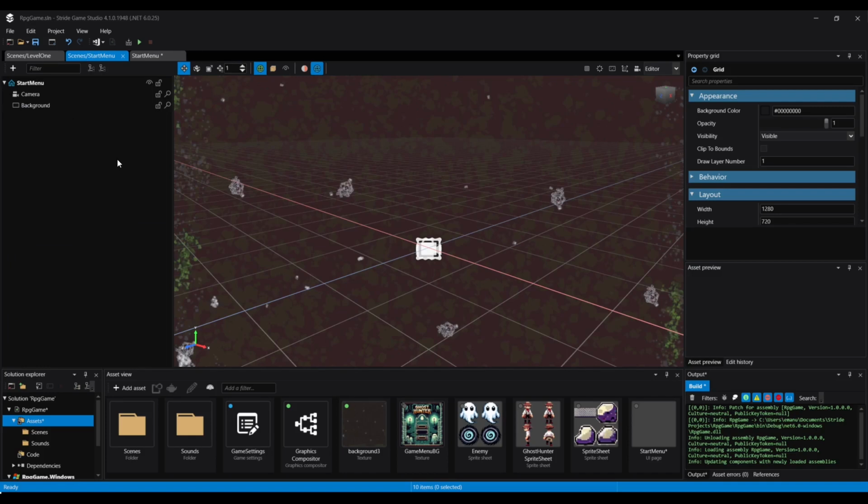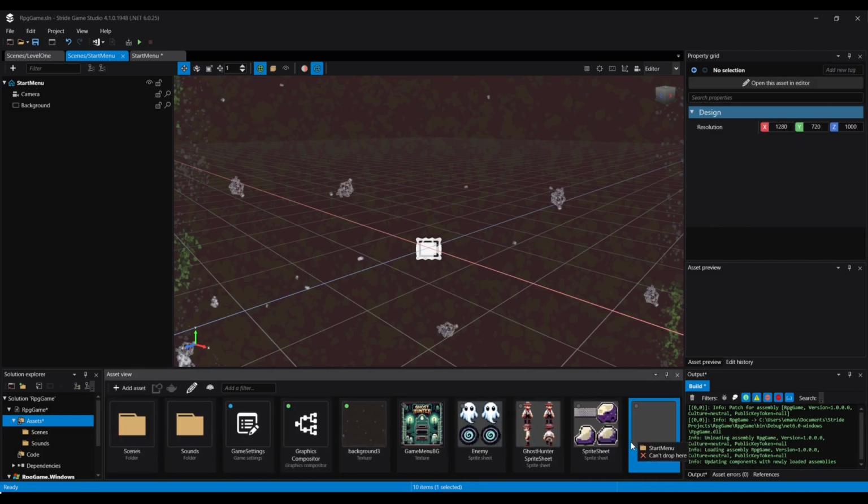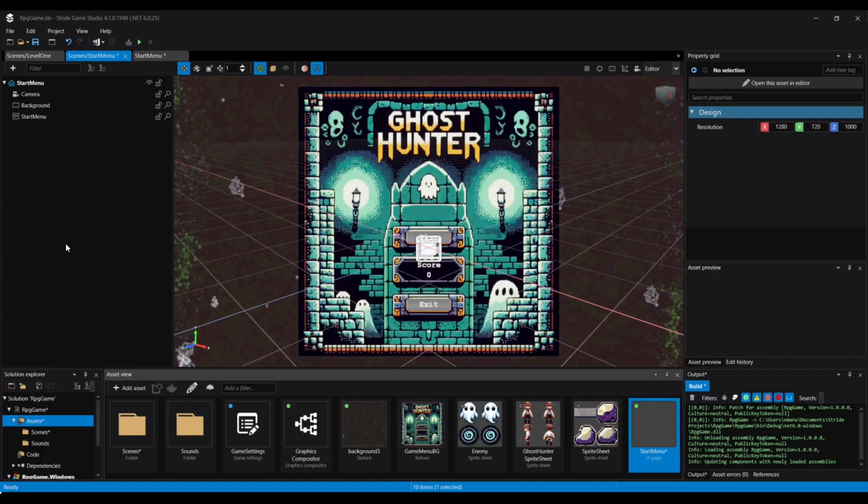We are now going to add this UI page to the start menu scene. So going to our asset view, we are going to select our start menu here, and we are going to drag and drop it into our start menu scene, and right away we can see the menu being displayed. So let's run the game and see how this looks.